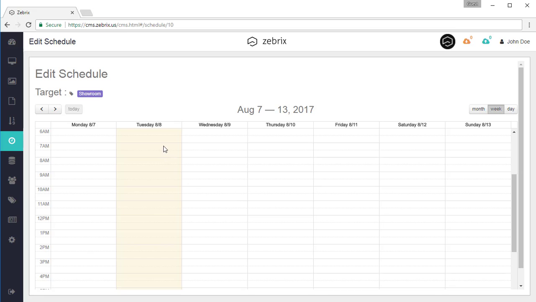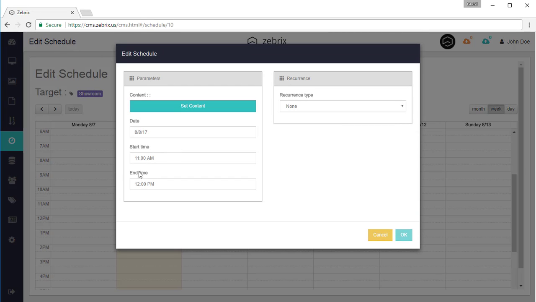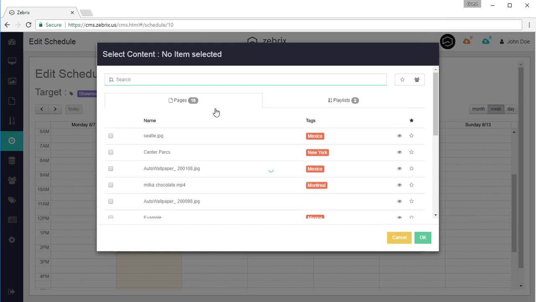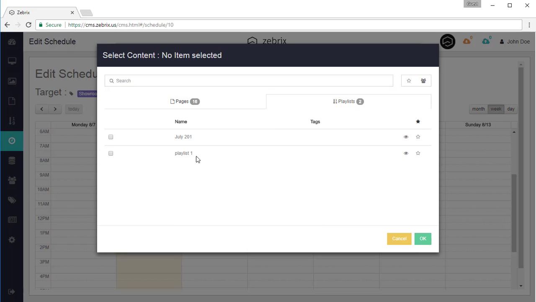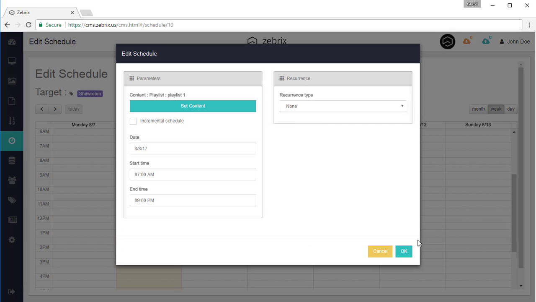Let's create a schedule event. I would like to display something from 7 AM to 9 PM. I define the content I would like to play, which is my playlist number 1. And I would like this schedule event to have a daily repetition.